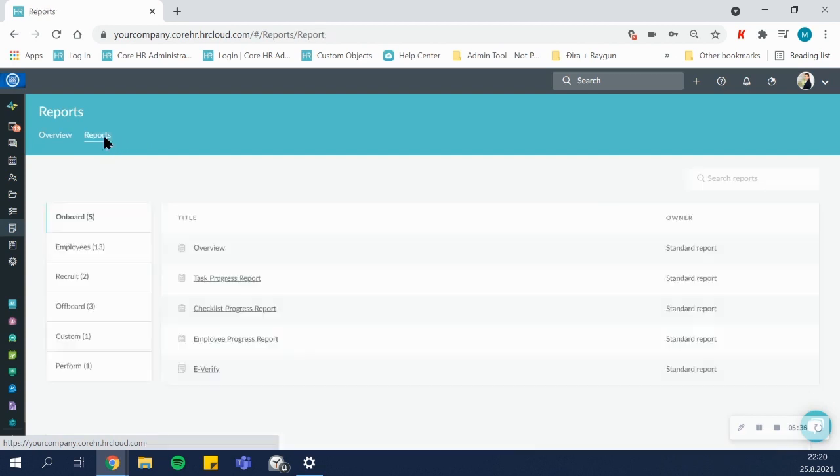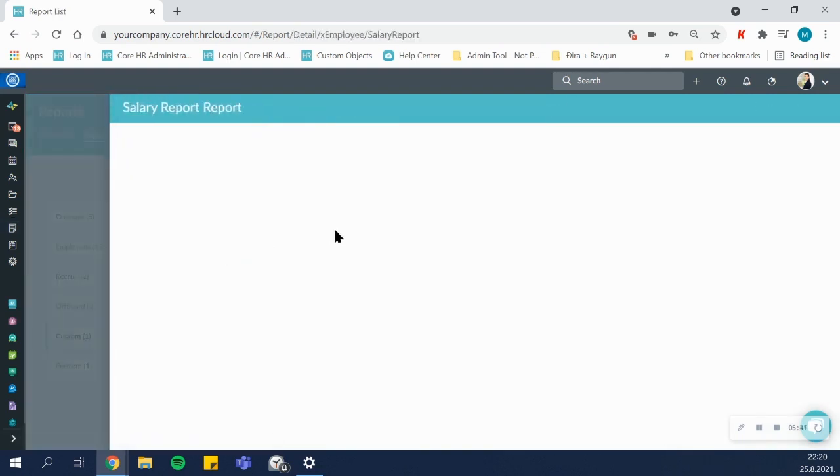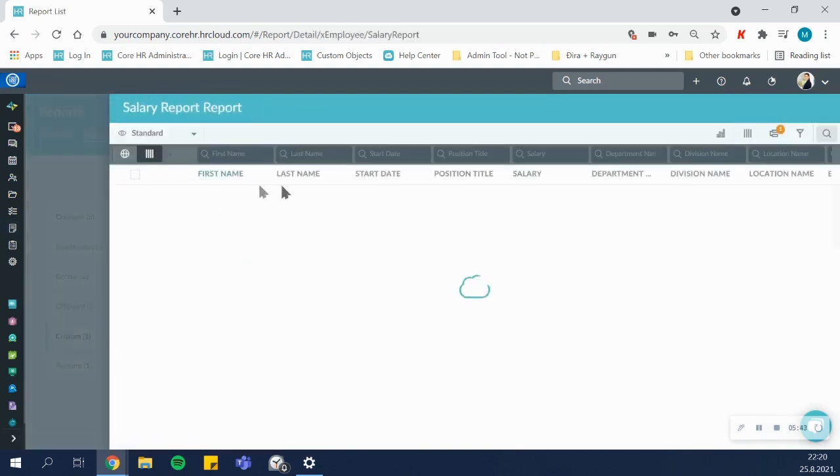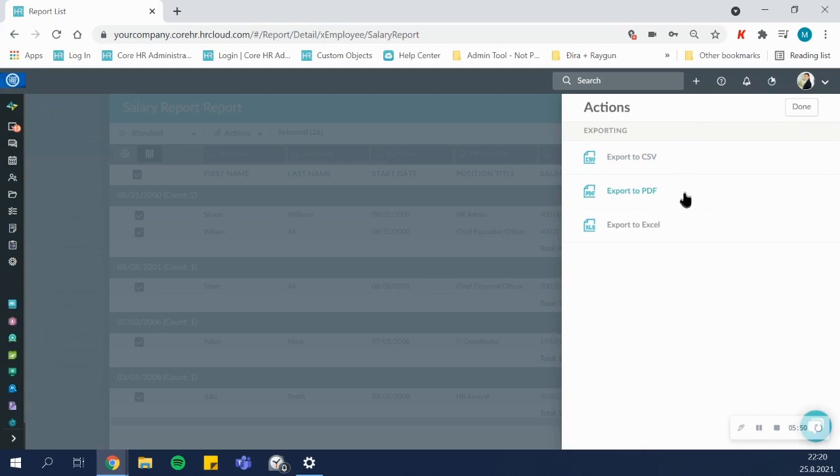Custom reports are stored in this report section under Custom. You can always open up a report to inspect it. You can make custom views on reports as well. You can export reports as CSV, PDF, or Excel.